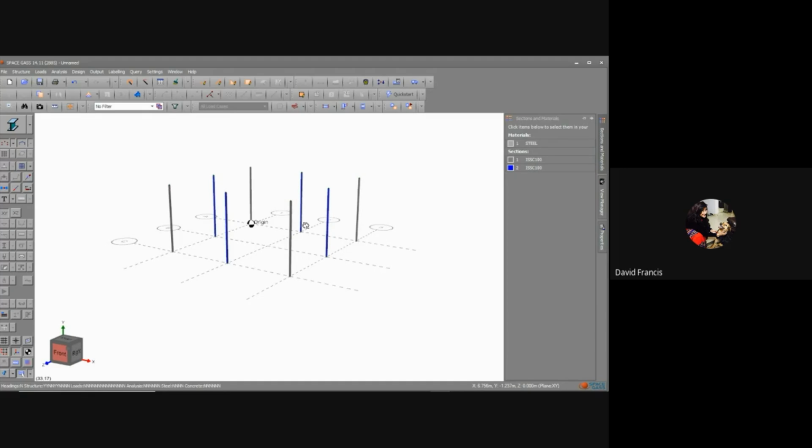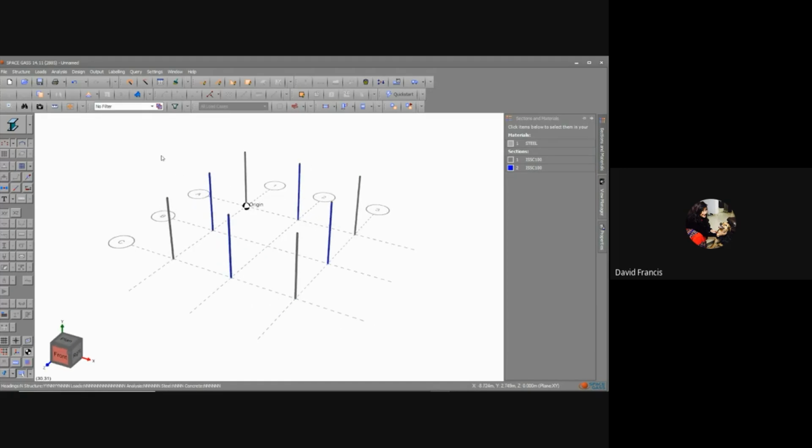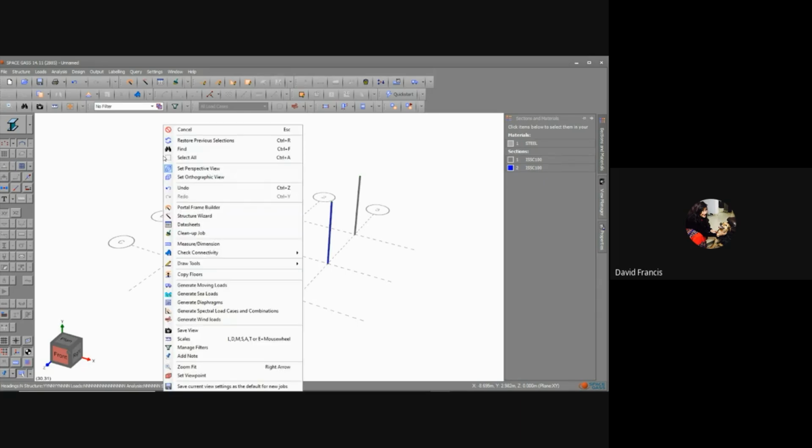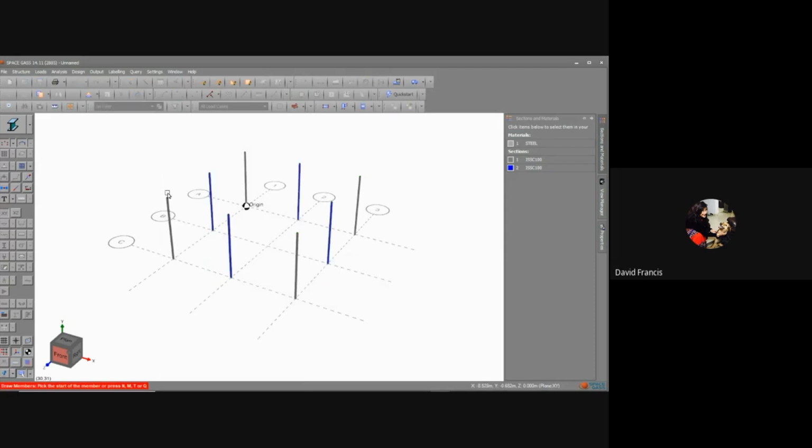So I've got the columns in place. Now what we want to do is the beams, right? So how are we going to do that? There are beams in 2 directions. So start, drawing tools, draw members, and I can just physically draw across. You'll hear the pop sound it makes. If you wait for it, it snaps onto the end. You can see the value of 5 meters. Everything is there and correct.